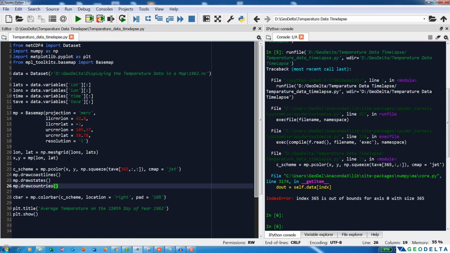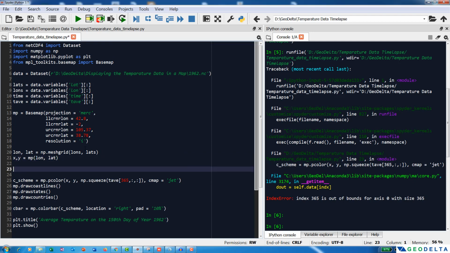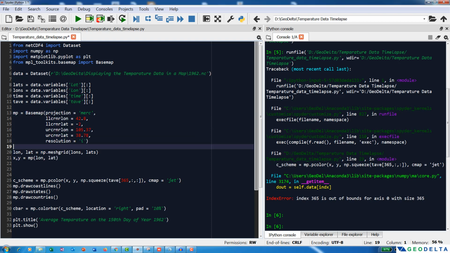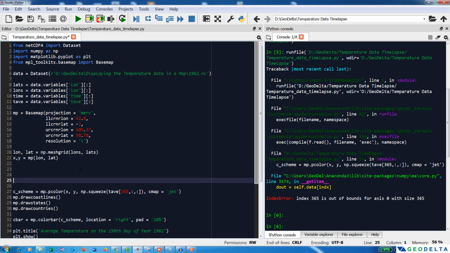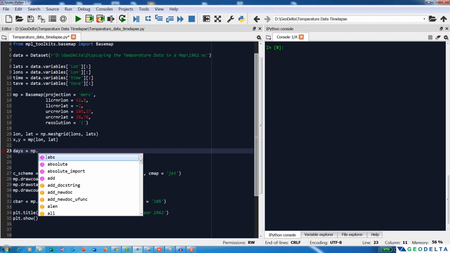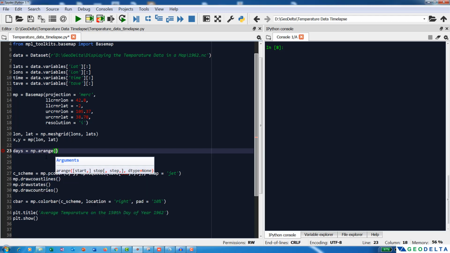So I guess you agree that all the way up to here the code should be the same, because here what we do is only specify our boundary, and it's just over here where we specify in the program the data corresponding to which exact day we are actually going to plot in our figure. So what I'm going to do is create a variable called days. And now for the year 1962, I know that we have 365 days. And I'm going to create a NumPy array using np.arange, which starts from 0 and ends at 365.